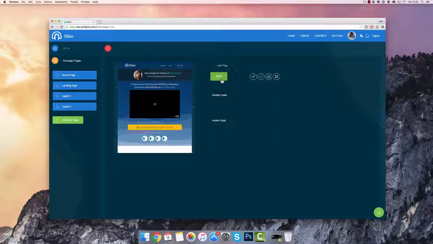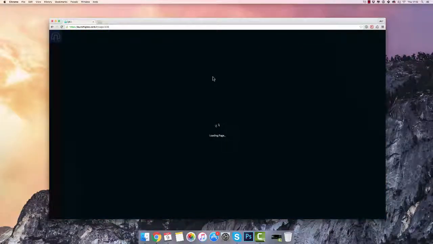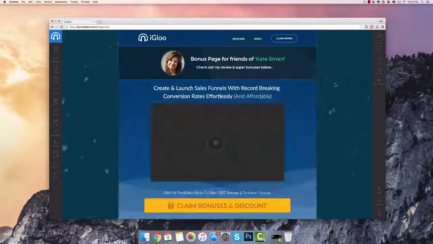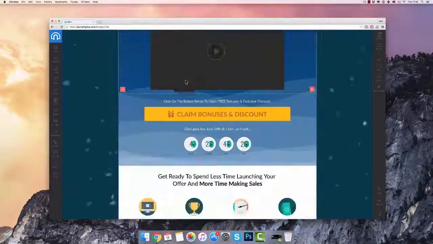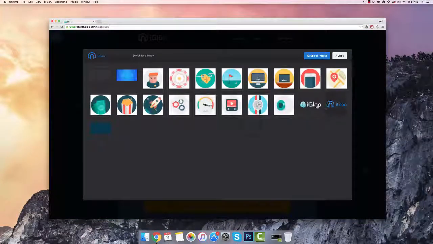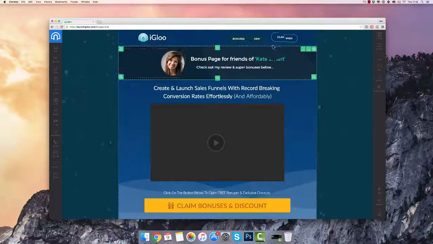So once you've selected your page, simply go over to edit. And then we can begin customizing this page. Okay, so super simple to do. What you can do is simply double click on an image and select a different image. So let's go grab this one, for example.